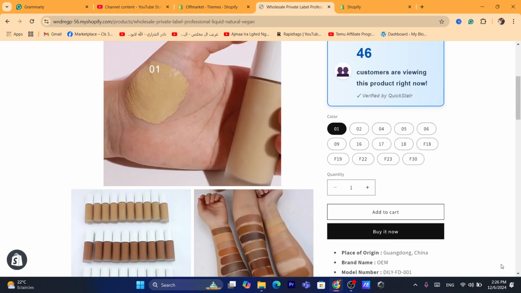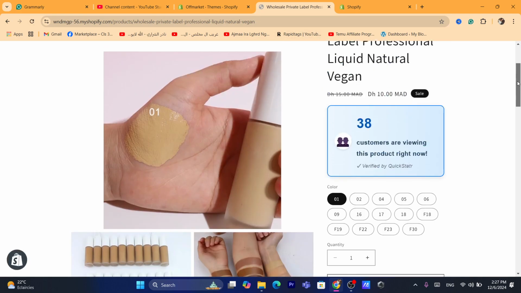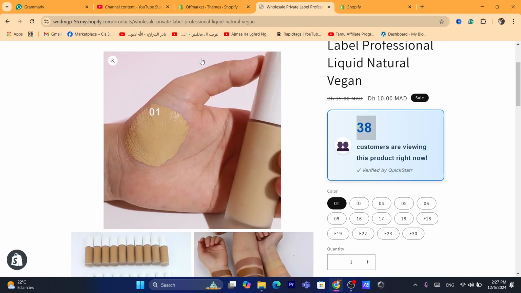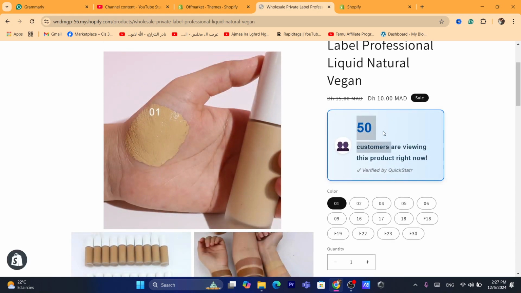Okay, if one of the customers reloads this page, as you can see, this number is going to change, but it doesn't really affect the visual stability. As you can see, it's going to change from 38 to another number. As you can see, 50 customers are viewing this product right now. Yet it changes itself, but it doesn't affect the visual stability.